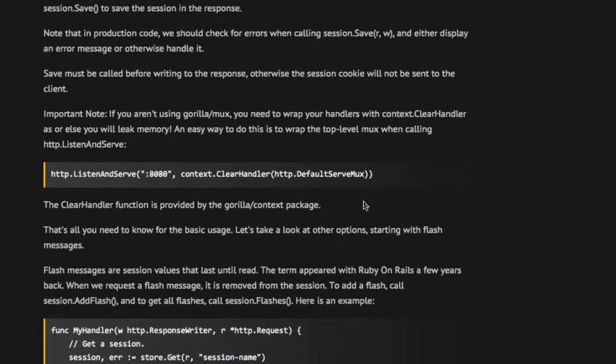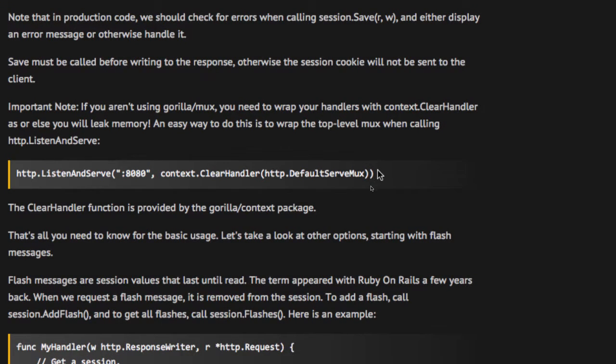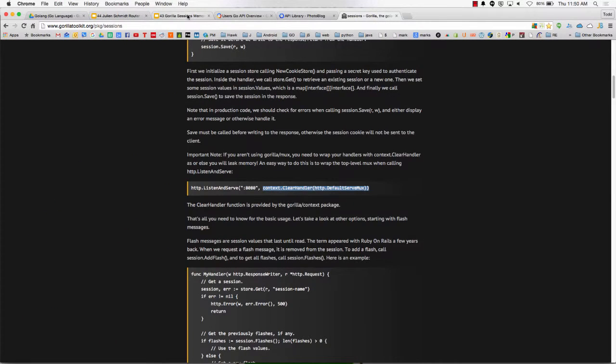I think we covered this in class already, right? Yeah, you already talked about it. But you have to clear the context, clear handler, whatever. You put that in, you don't have a memory leak.